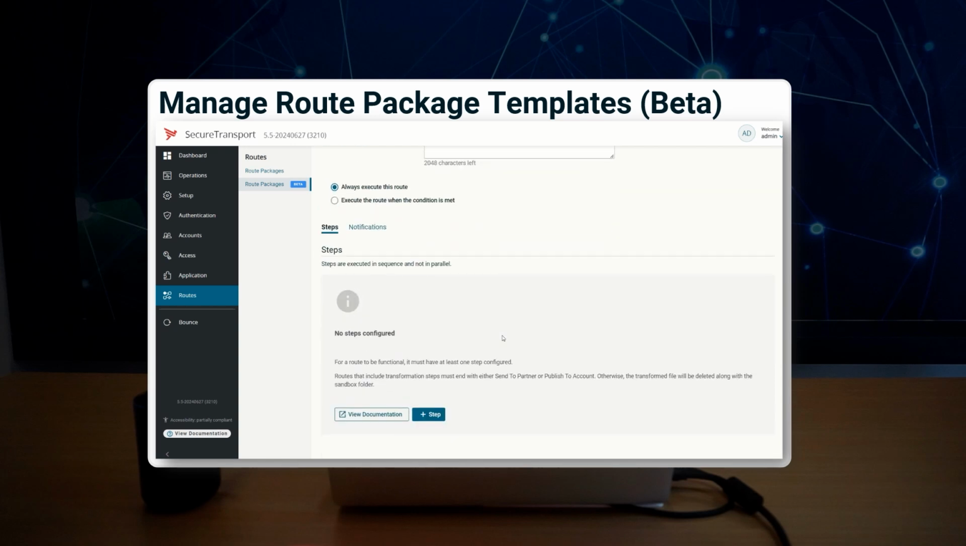Okay, now what's a route without some steps? Let's add some. The ones you see in bold here are available in the new user interface. The rest of the steps will be gradually added as well, but for now, they are available in the old interface.